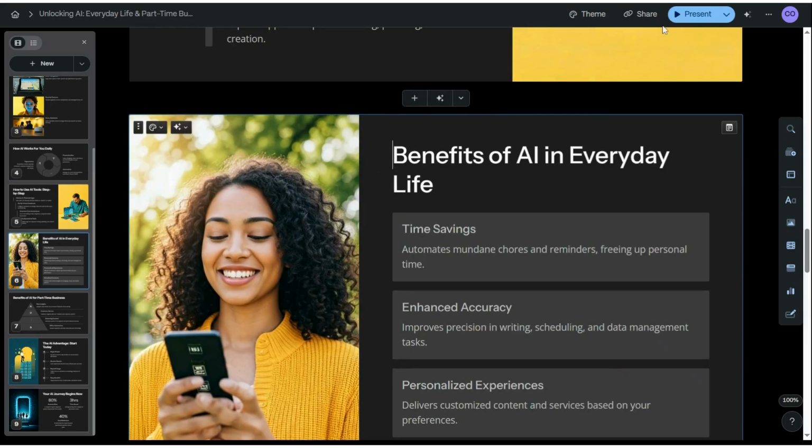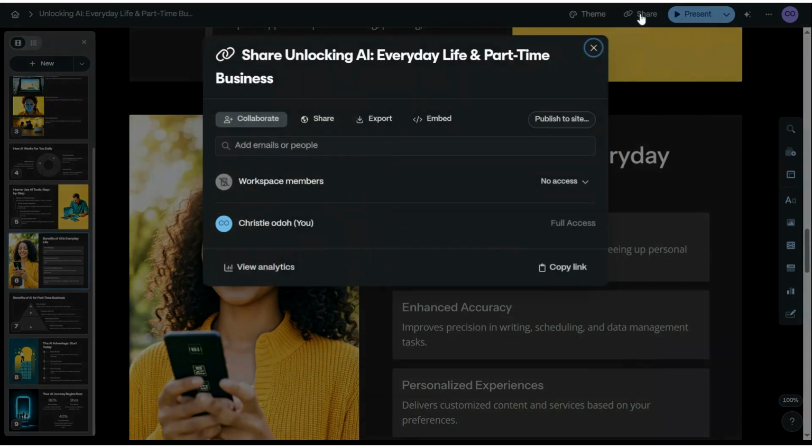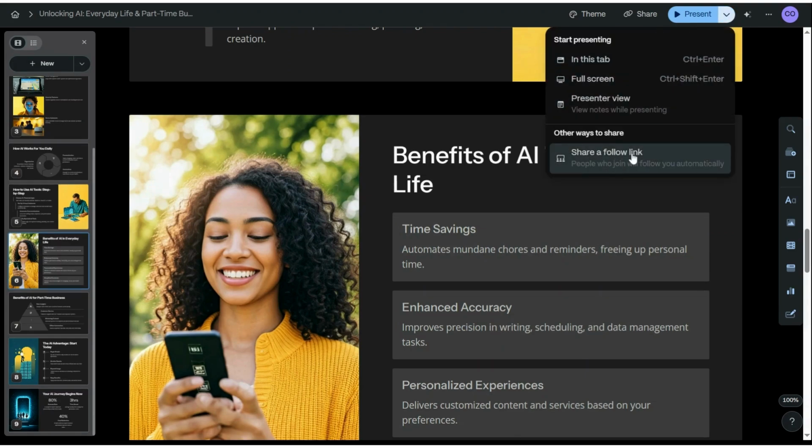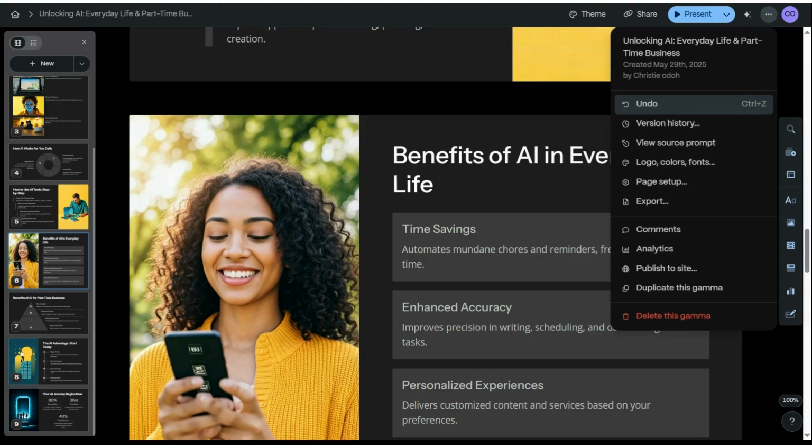Now, not only that, look above and you see that you can actually share. Look at this. You can share. You can click present. You can present this, and there's so much to do. You can download it as well. You can export it. You can edit it. You can duplicate it, and you can download it. And delete and start again.